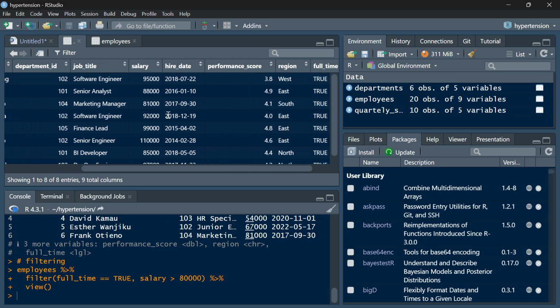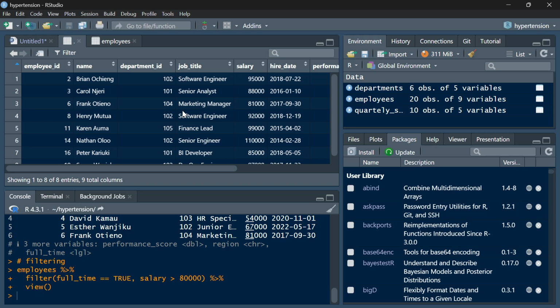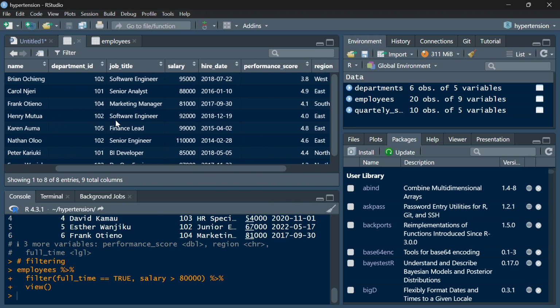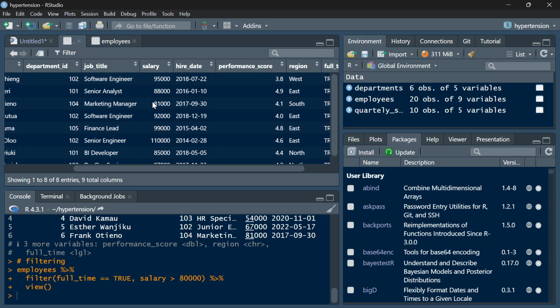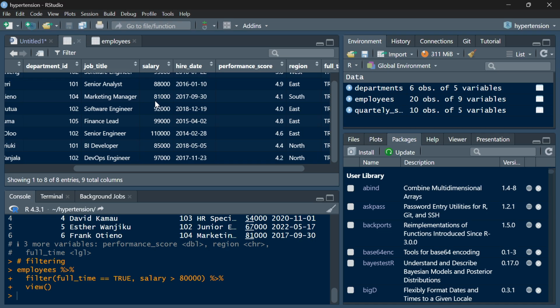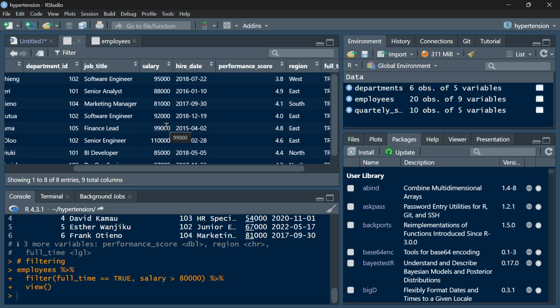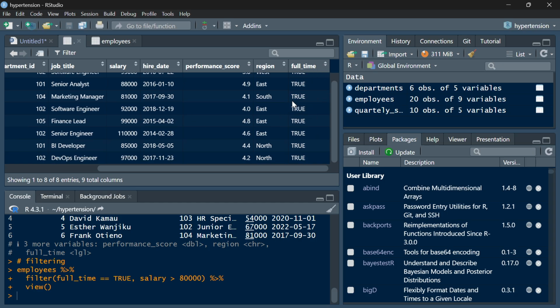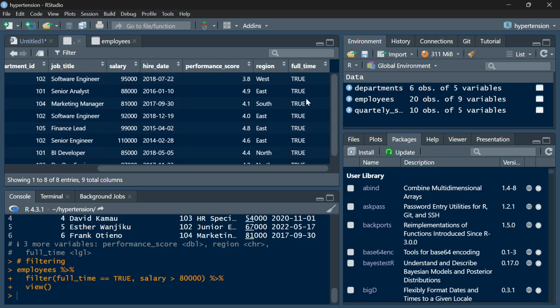You can see right here we have employees. These are the names of the employees. We have the salaries. You can see right here at the salary section, they are just more than 80,000 as we specified. We can see even the full-time employees, they are only full-time. You can see there are no false. So it has placed the command as we placed it.